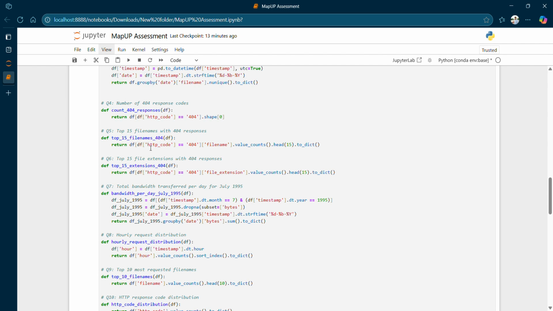Coming to the fifth question, the top 15 file names with 404 responses. This function gives us the total counts of 404 responses in a dictionary. The head of 15 gives us the first 15 counts of 404 responses.